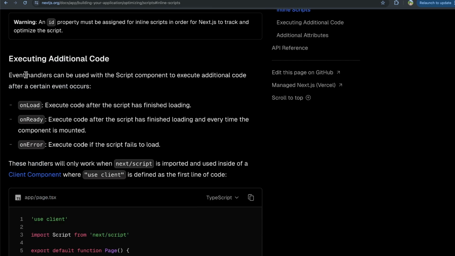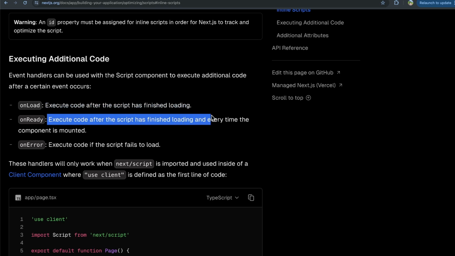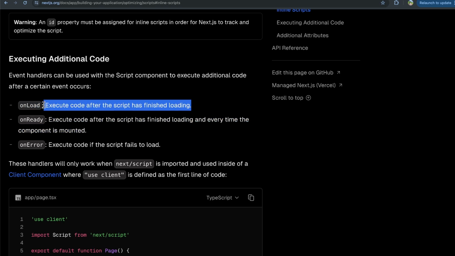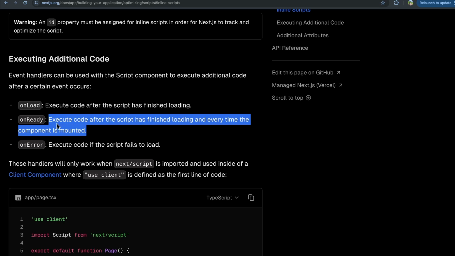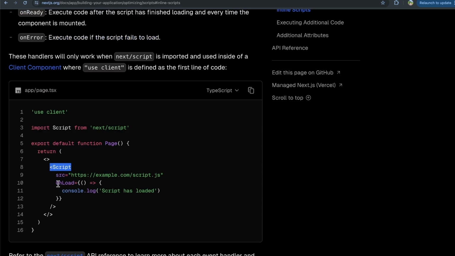And then you also have event handlers with the script component. So onLoad, execute code after the script is finished loading. onReady, execute code after the script is finished loading and every time the component is mounted. So it's basically like onLoad, just when the script is finished loading is some code that you can write. onReady is the script is loaded, and then every time the component is mounted, you're going to run this code. And then you have onError, which executes code if the script fails to load. You can see you have your script tag, you can set onLoad, and then you can run a console.log that the certain script has loaded. If you want this code to run every time this page component mounts, you could pass in an onReady. And then if you want to handle errors to see if your script loading errors, you can pass onError to this.